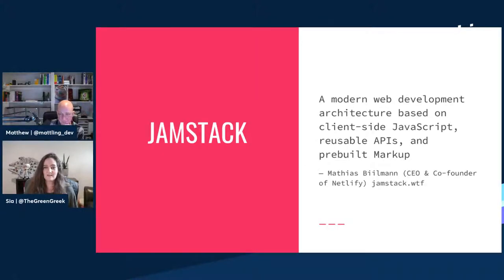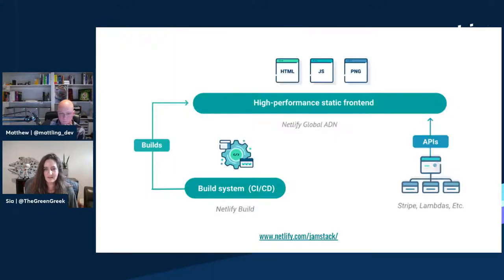You might've heard the word Jamstack. Jamstack and serverless are pretty tightly intertwined, but Jamstack is a modern web development architecture based on client-side JavaScript, reusable APIs, and pre-built markup. So what does that kind of look like?